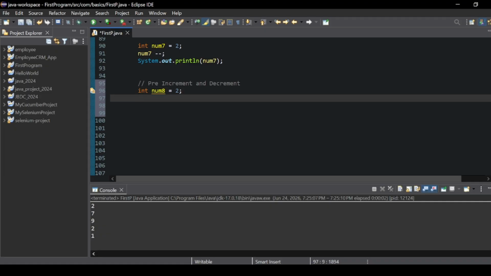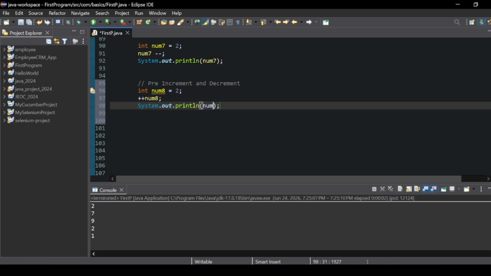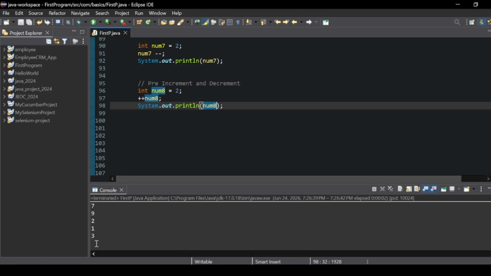Now let's add the operator before the variable's name. Plus plus num8 and semicolon. Now let's write this out. Inside this out, write the variable names, and now let's run the program. The value is 3, means inside the num8 is 2, we add 1 to 2 is equal to 3.